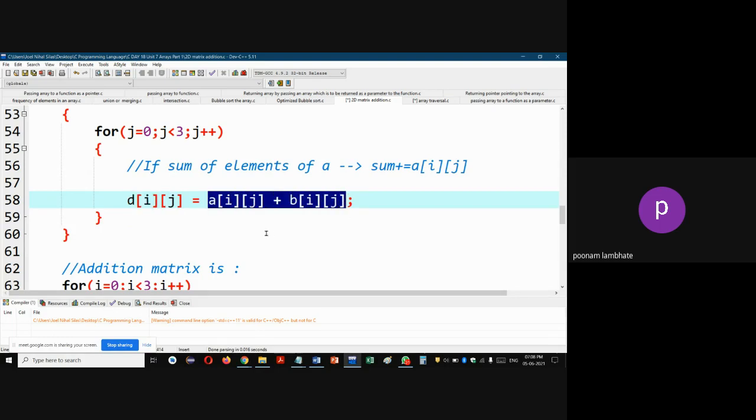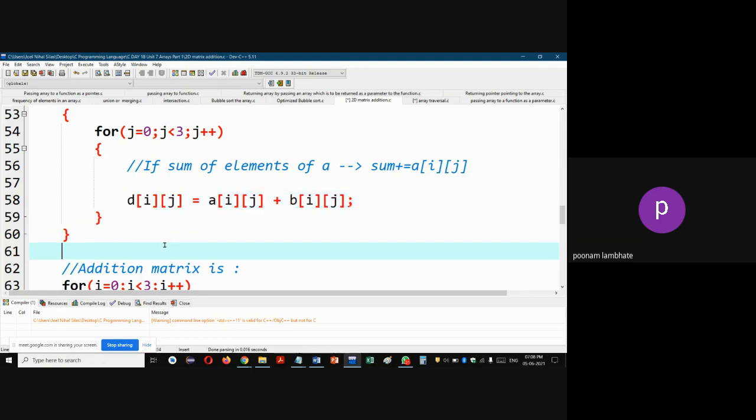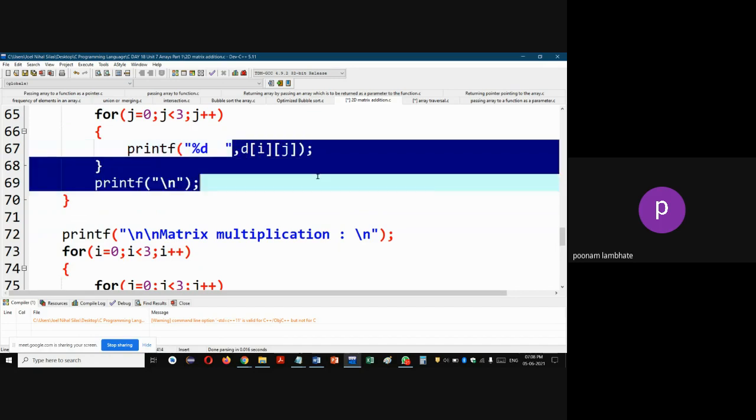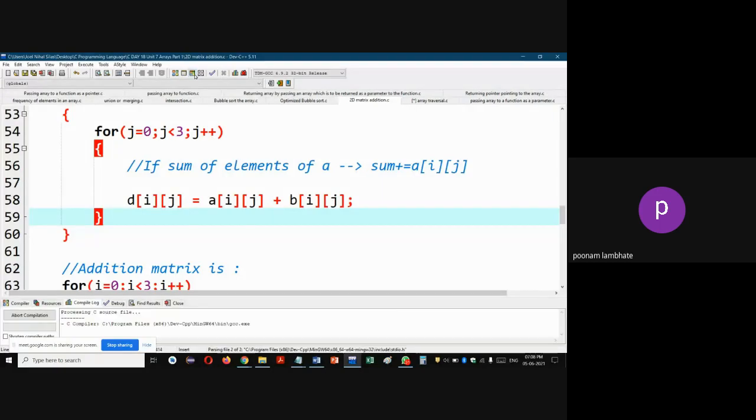Whatever you have to print is this one. Directly print it. But here I'm storing the addition in another matrix, and each addition will get stored in the other matrix. For each element the addition will happen, and it will get stored in the D matrix. And then finally, I'm going to print my D matrix. If you don't want to store it in another matrix, simply print it. So let me run this program.